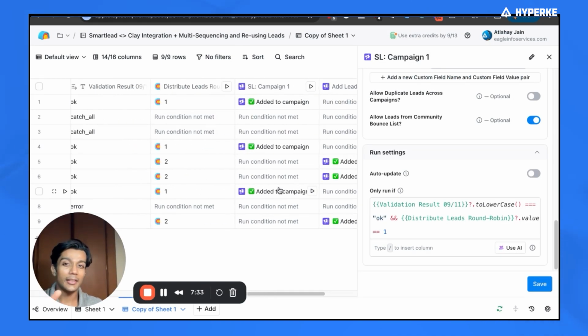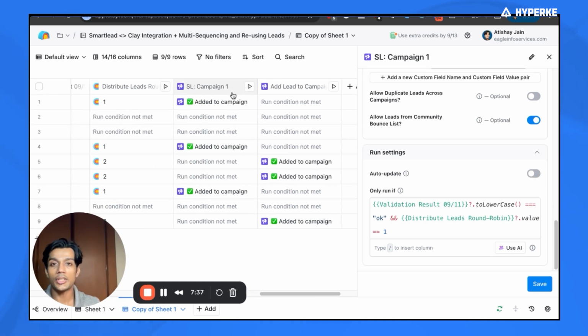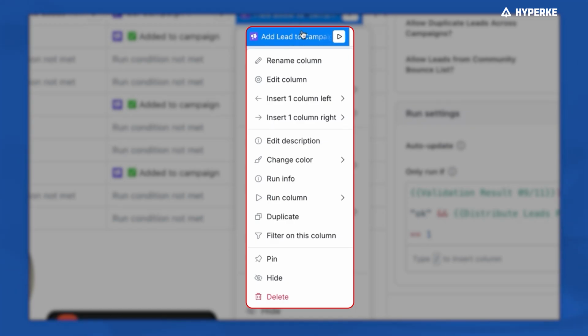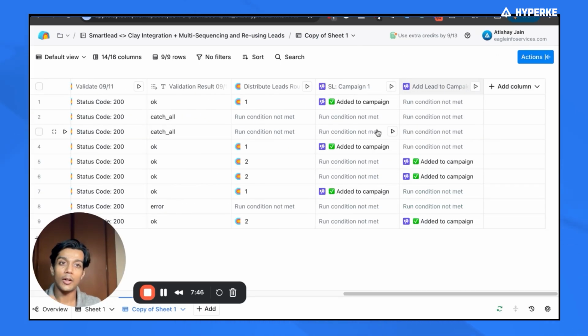So this makes it super easy for you to find out what leads were sent to which campaign on what date. You can find out dates by simply renaming these columns to the appropriate date, and you know which lead was added to which campaign on what days. And you can have a holistic view of everything in one place instead of having to shuffle through dozens of Google Sheets.